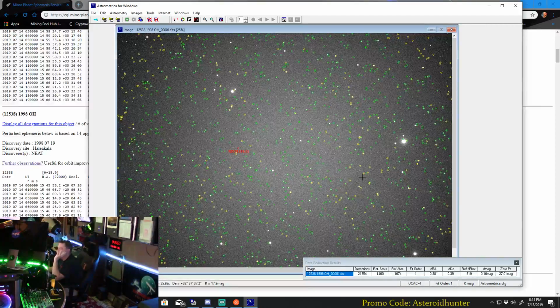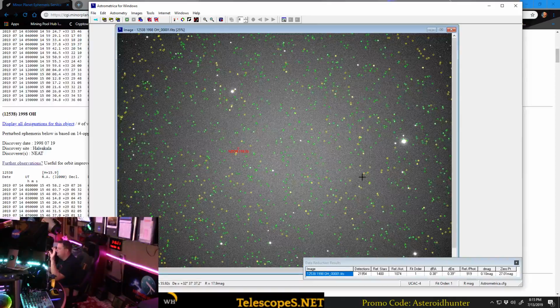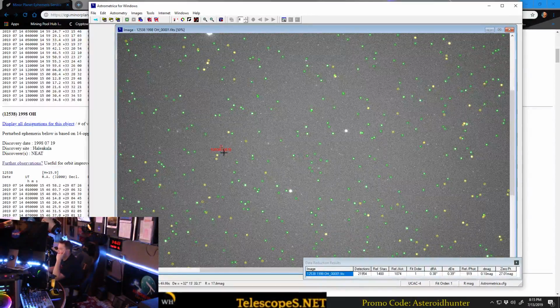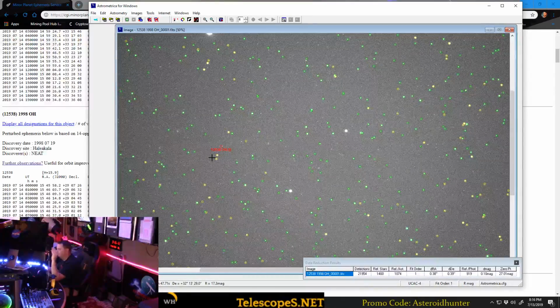And sometimes I'll slew off, and I might have to manually put in the RA index, but 95% of the time, Stellarium will take me right to it. Now, this was Stellarium taking me basically right to where the asteroid was. So now I know, as I'm imaging these 31-minute images, I know I'm looking in the right place.